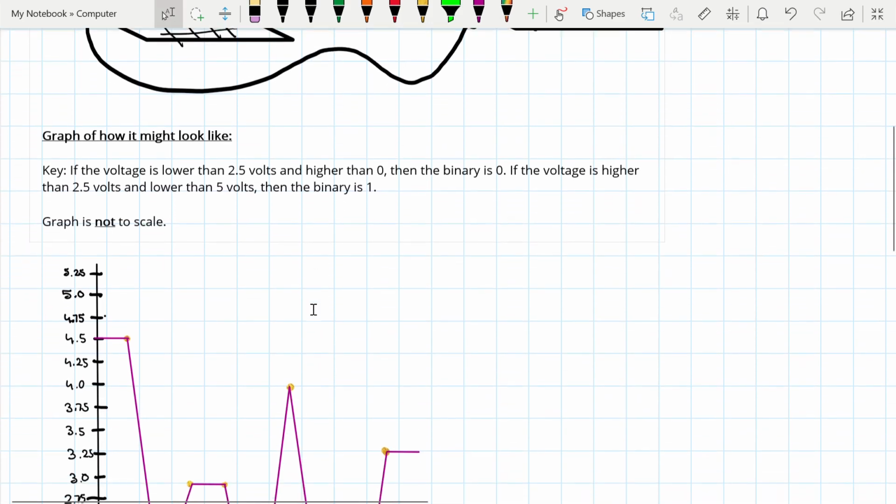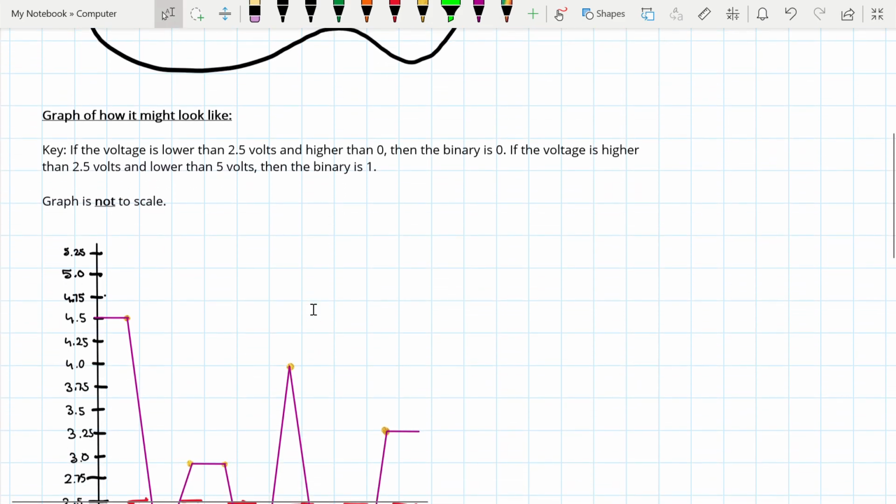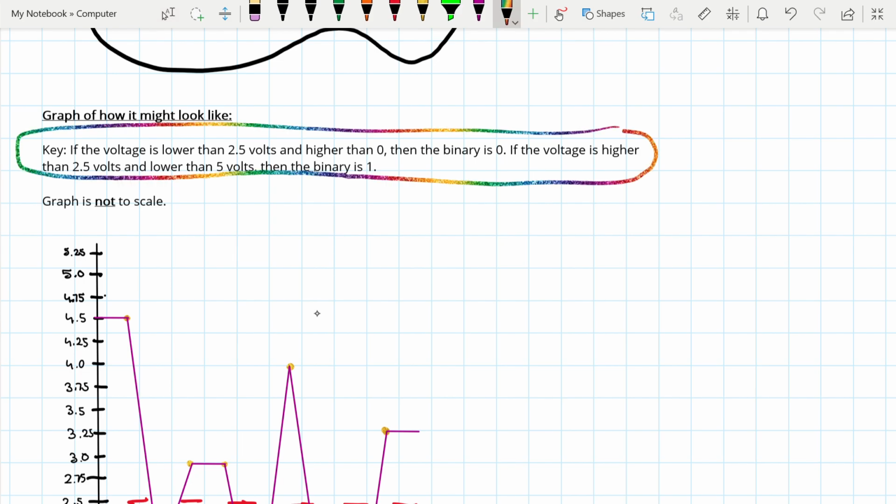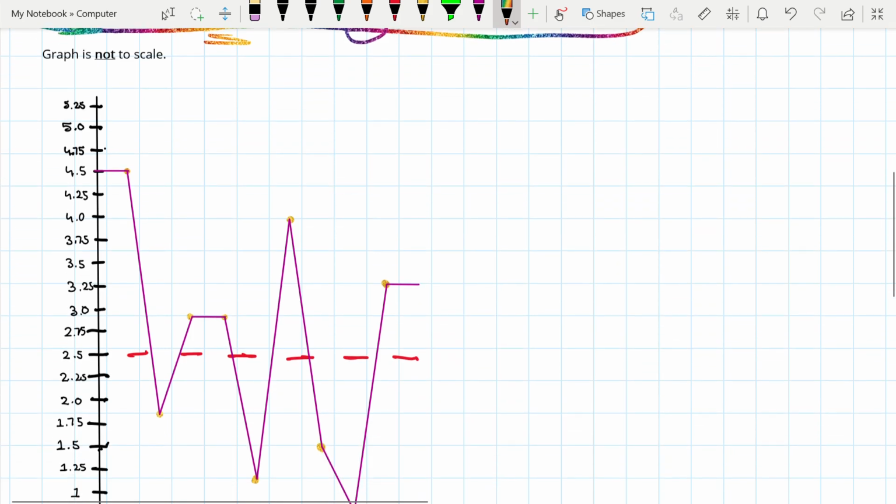Graph of how this might look. So when you actually put this fluctuation in volts, how might it look? I'm using the same key: if the voltage is lower than 2.5 and higher than 0, then the binary is going to be 0. If the voltage is higher than 2.5 volts and lower than 5 volts, then I'm going to take it as 1. Alright, the graph is not to scale, by the way.